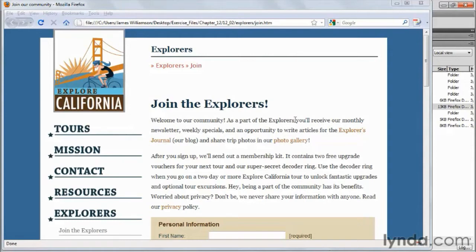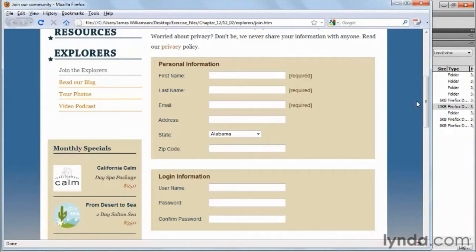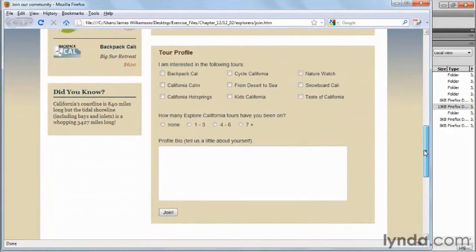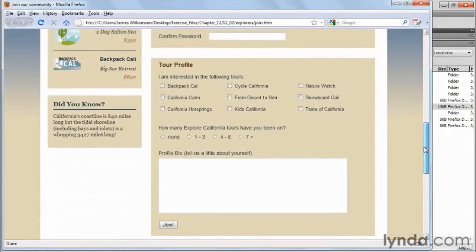As with the other elements in your site, accessibility is important, and designing your forms with accessibility in mind is a very good practice. So here in our browser, I have our finished form open, and I'm going to scroll down, and we're just going to take a second to examine our form and what we're going to be building. Now, this is a form that's going to allow people who are using the Explore California website to join their community, the Explorers. And so there's certain information that we need from these users before they can join the user community. You'll notice that the form is actually split up into three sections. We have personal information, login information, and then a tour profile that's going to help us match people together and make sure that we are catering to their specific interests.